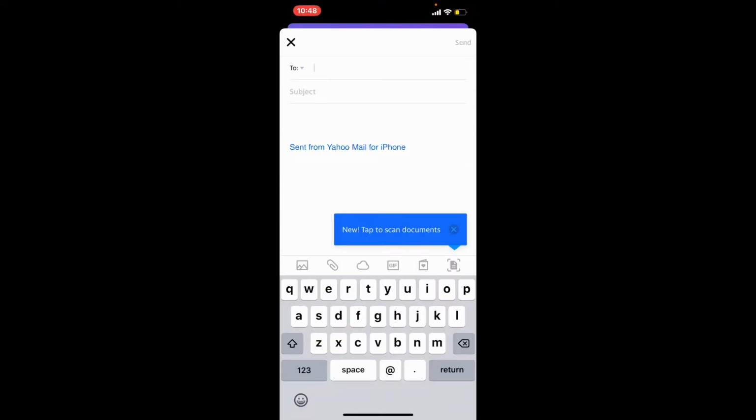Into the To text box, enter the email address of the person you are trying to send an email to. Enter the email of the recipient. You can add multiple recipients as well. Simply keep adding more if you want.